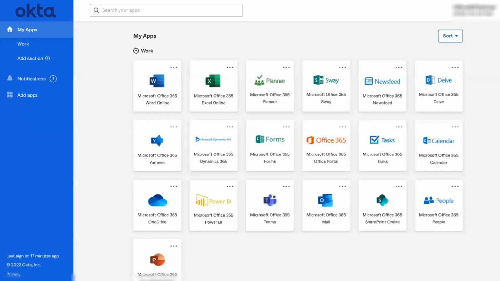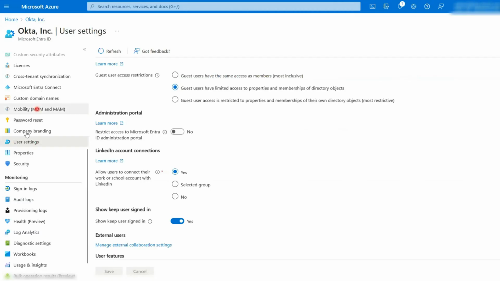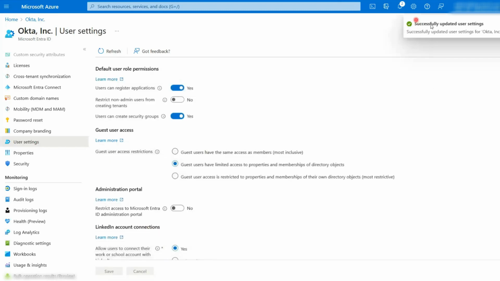To remove this prompt, log into the Microsoft Azure Admin Active Directory Admin console and select the User Settings option. Edit the user settings, set the option for Show Keep User Signed In to No to hide this option from users, and click Save. You will see a message indicating the user settings were successfully updated.